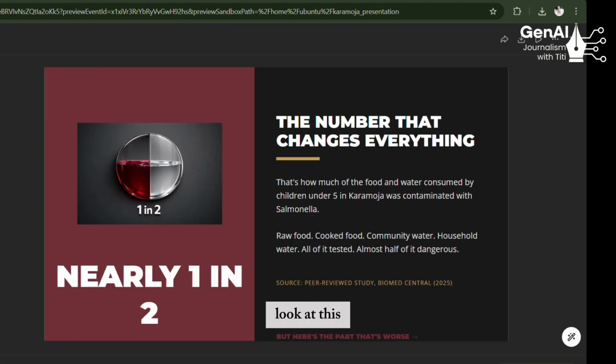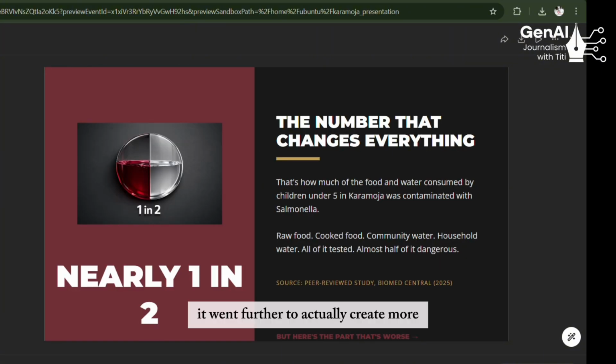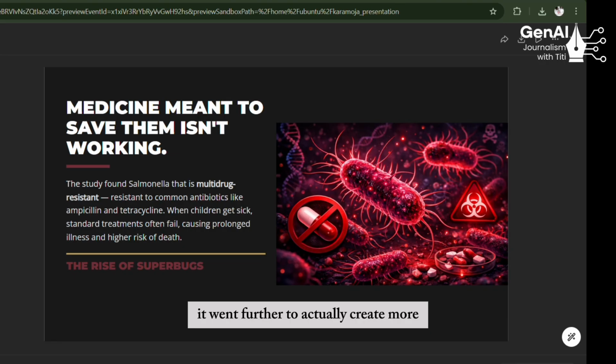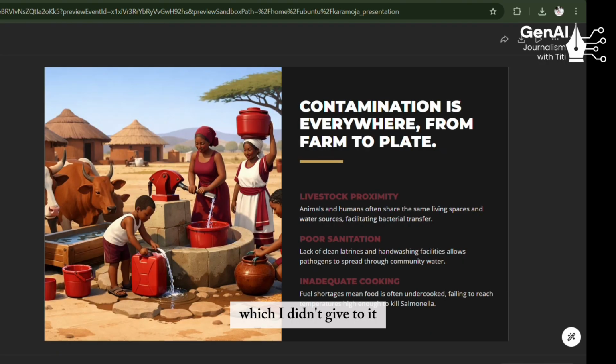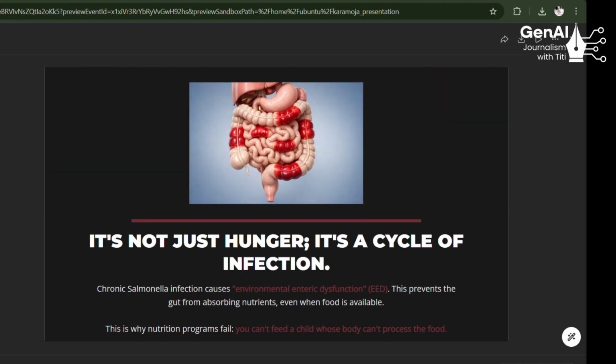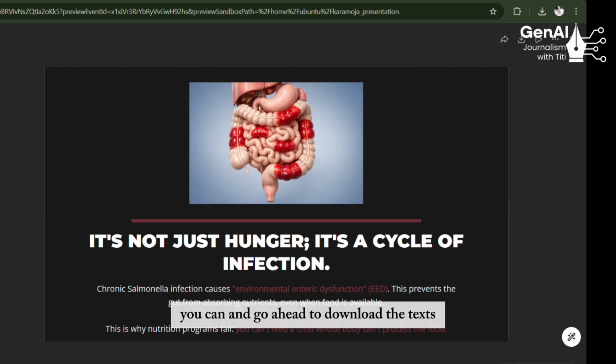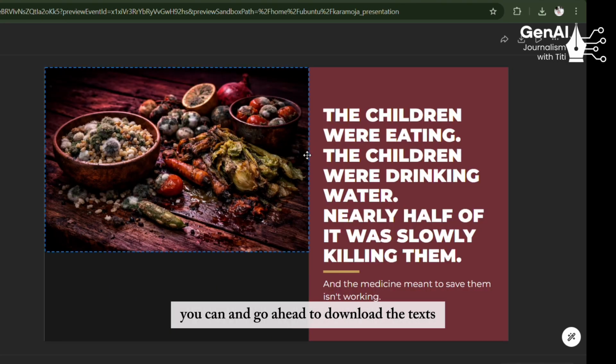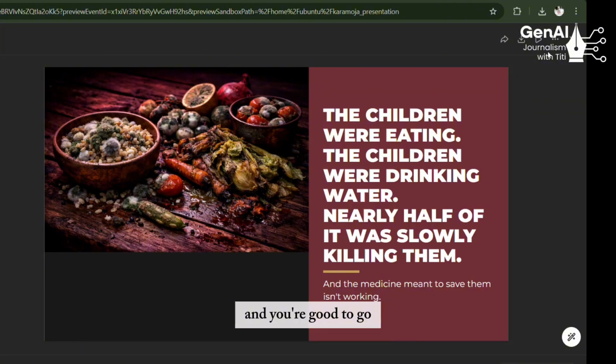Look at this. So it went further to actually create more, which I didn't give to it, but I can always edit it and include the other texts that I have from Claude. So you can go ahead to download the texts and you're good to go.